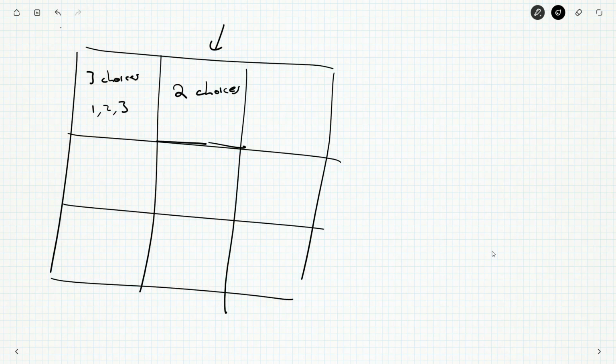And then when I get over to this box here, well, I don't have any other choices to make. There's nothing else I can do. If I picked a 1 here and then a 3 here, I have to have a 2 here. Because if I had another 1, then I'd have 2 1s in a row. If I had another 3, I'd have 3 1s in a row.